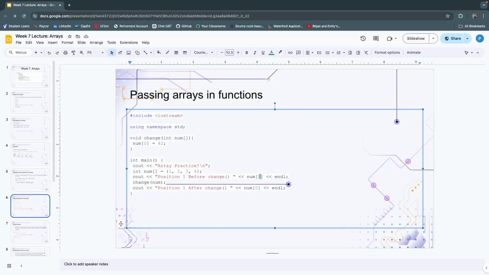Num at position 0 is going to be 1, right? And then we're going to call our change function. So let's look at that. So right up here, it's void, meaning there is no return type. Change, and then we are passing, what are we passing in here? We are passing an array. Now, this is interesting. Notice how I don't put the size of the array in the parameters. You cannot do this. You cannot put that.